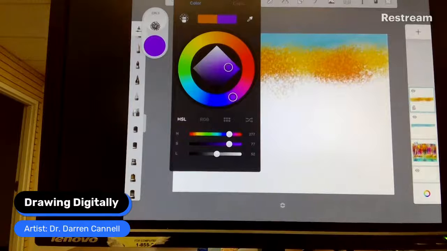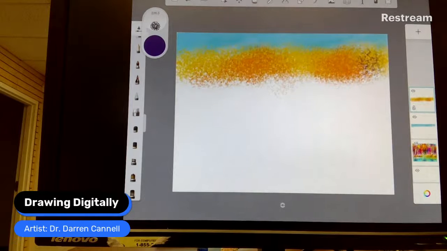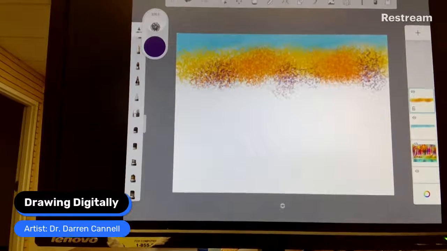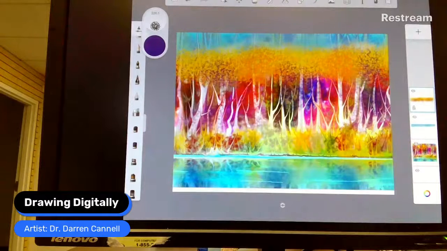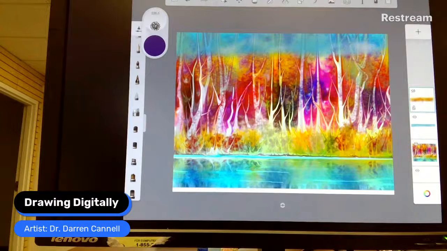So I want to go into the purple, and I want it to be a fairly dark purple. So like that color, approximately. And we're just going to put some of that right around the edges. Simple, starting to get trees. So this is what we're trying for, you guys.